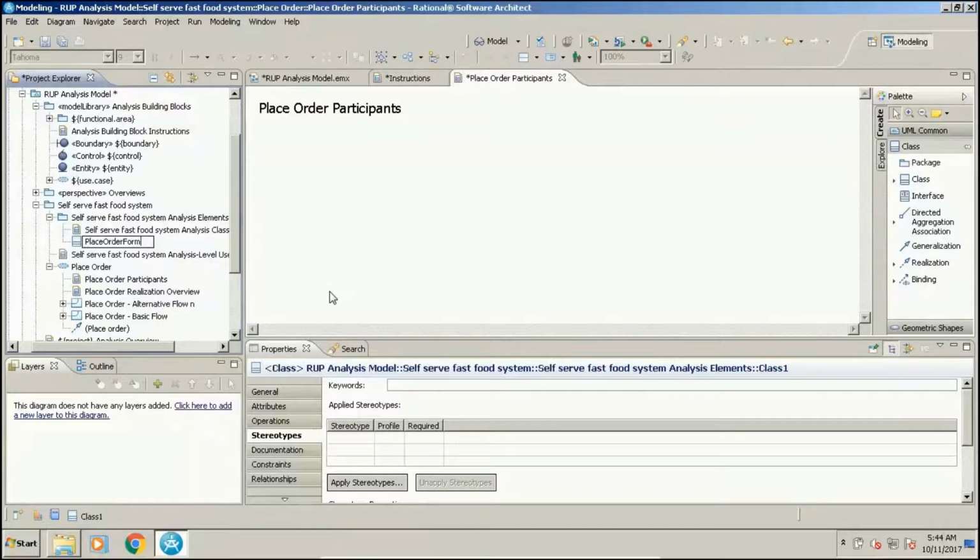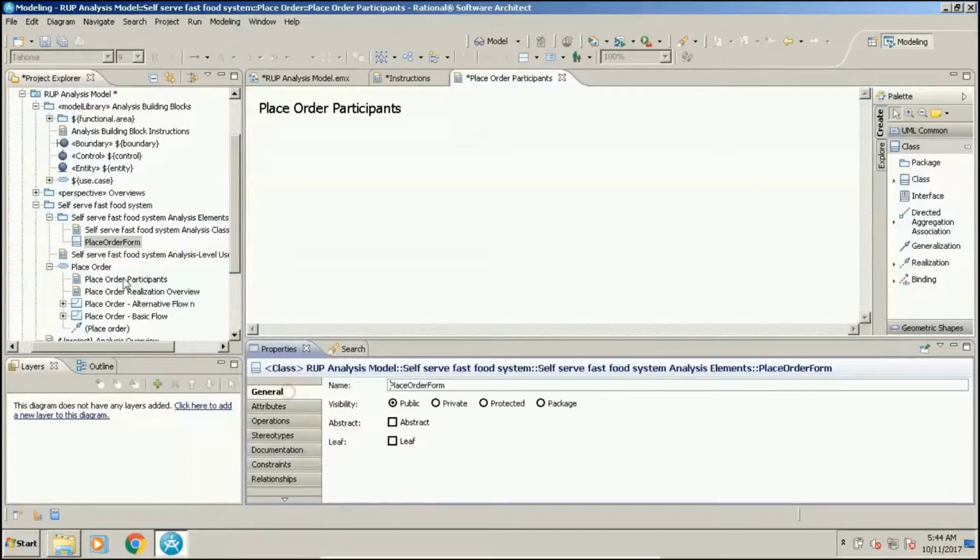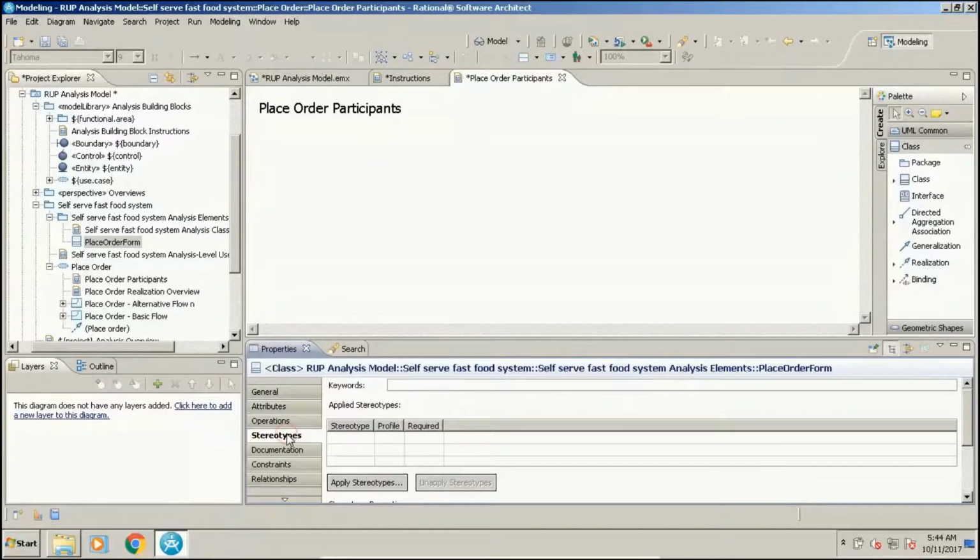We know, for example, that we would like to have a place order form. A place order form has a name and some visibility. So we look at the properties of it, and you'll see we can go to the stereotype. As it's a form, it is going to be a boundary class.